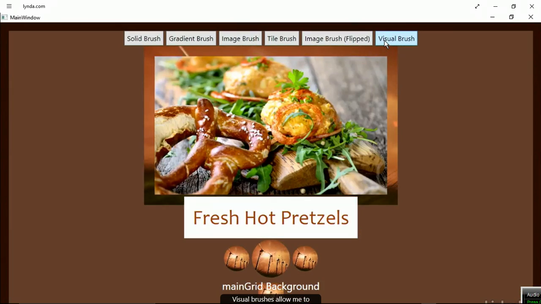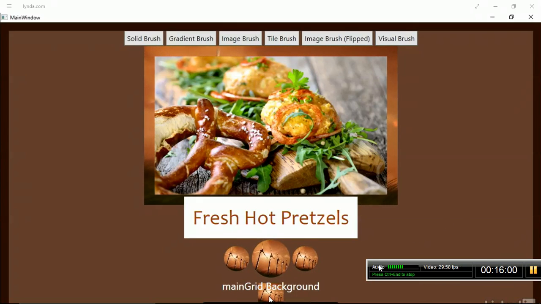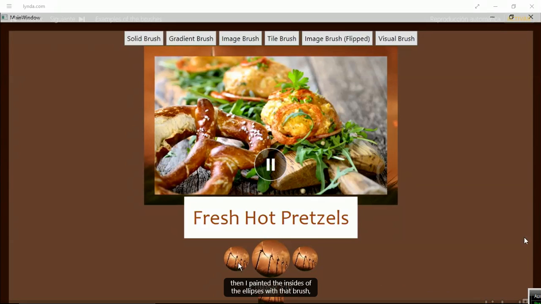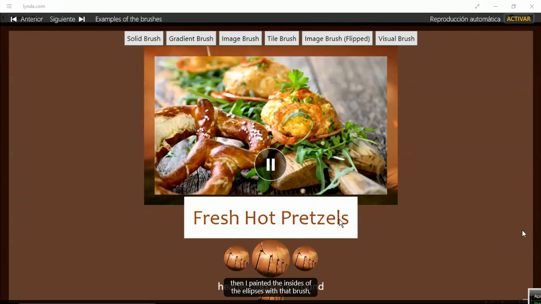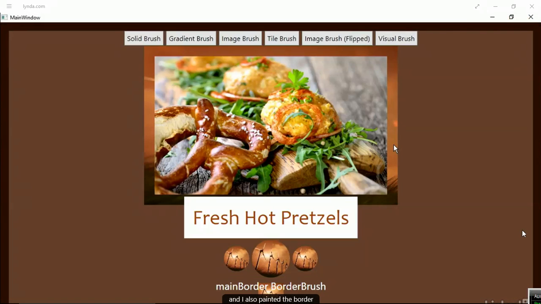Visual brushes allow me to pick some part of the visual UI that's showing on the screen and use that as a brush. What I did here is I have a media element that was invisible, and I made it visible, and it's playing a video, and then I made a brush out of this media element. And then I painted the insides of the ellipses with that brush, and I also painted the border brush on the main border. Now in this case, the video has stopped playing, and you'll see that the last frame of the video is showing on those areas. This shows that you can have various effects with the brushes. You can use many various brushes, and you can get some really rich UI in your application.